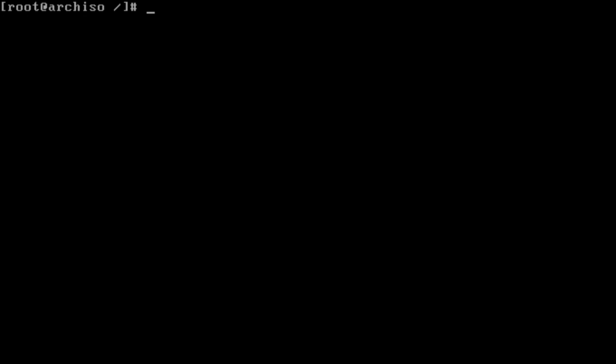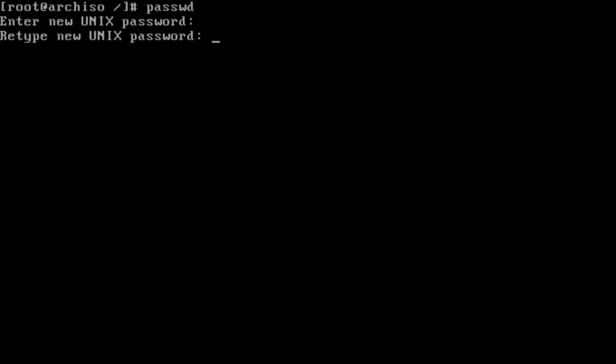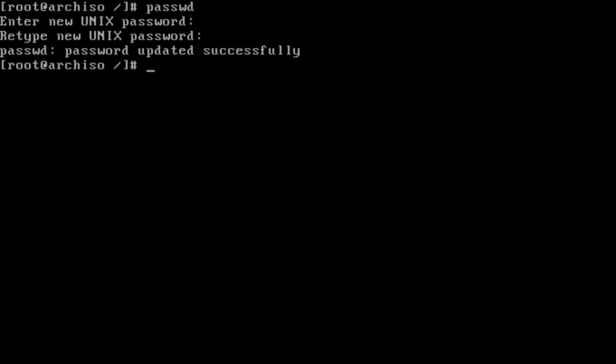Another thing is setting up the root password. So to do that, you just type in passwd, like this, a little bit different spelling. Then we'll just type in the default password here. I'll do something very simple. Great. Now next is something also very important.